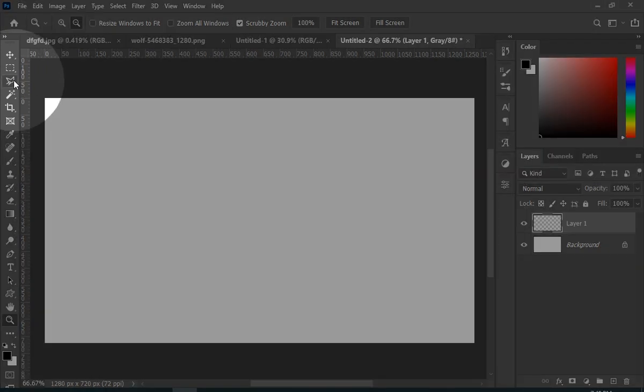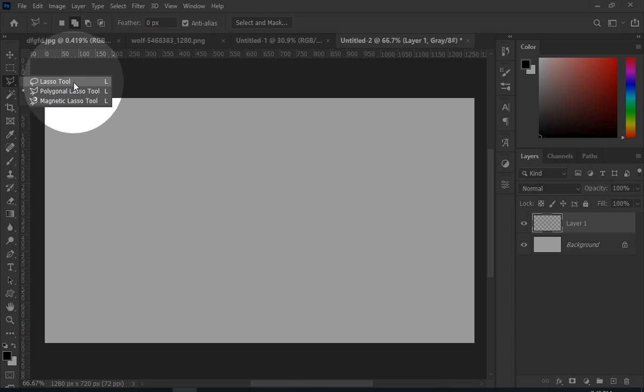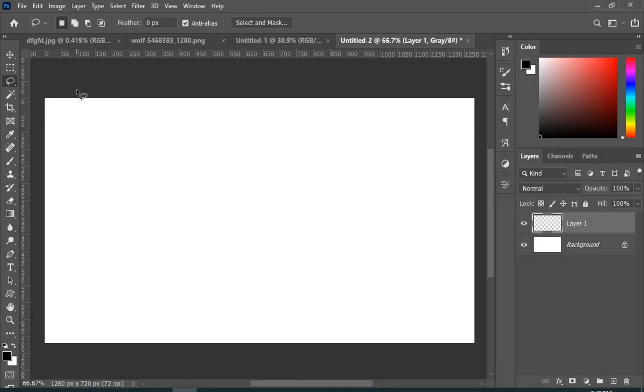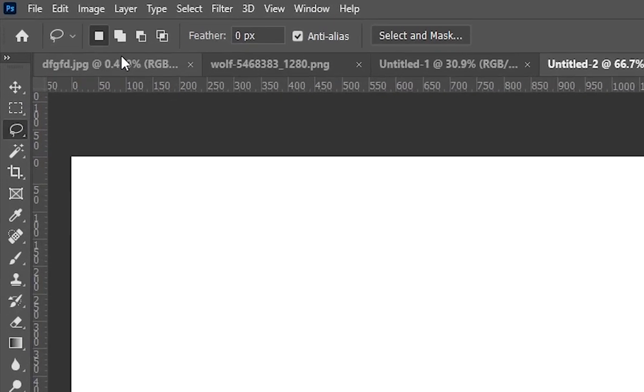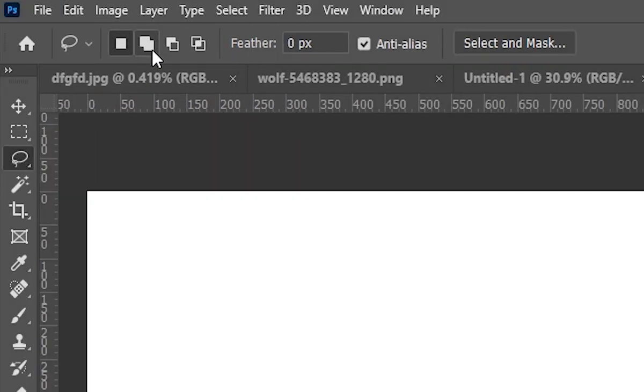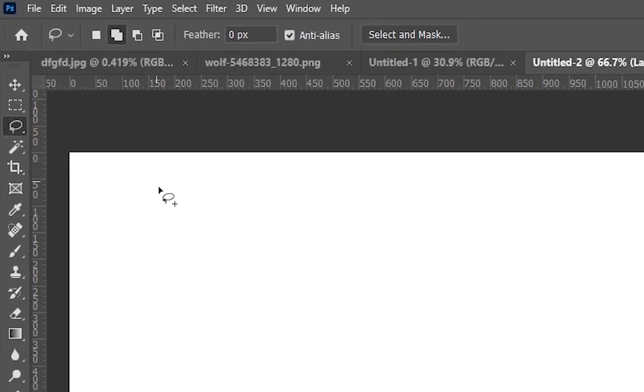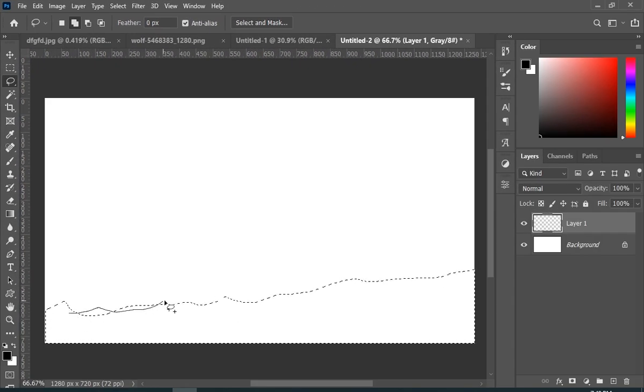And then select your lasso tool. And then just make a random mountain shape. It doesn't have to be perfect. And to do this painting process you might need to click on this button, which will allow you to add more selection at the same time. And as you can see now I can add more selections.